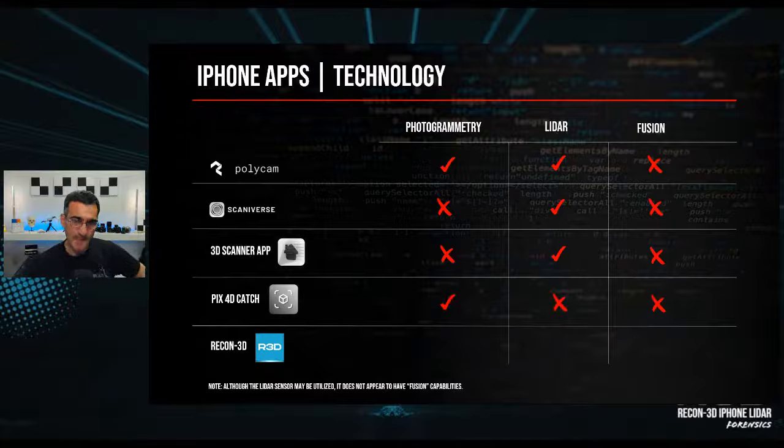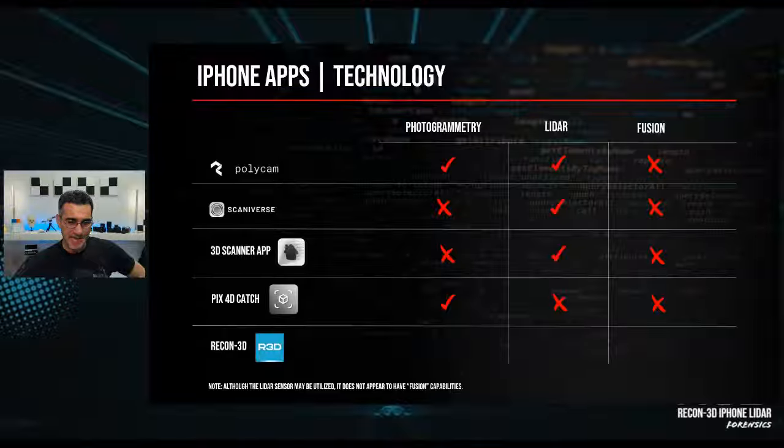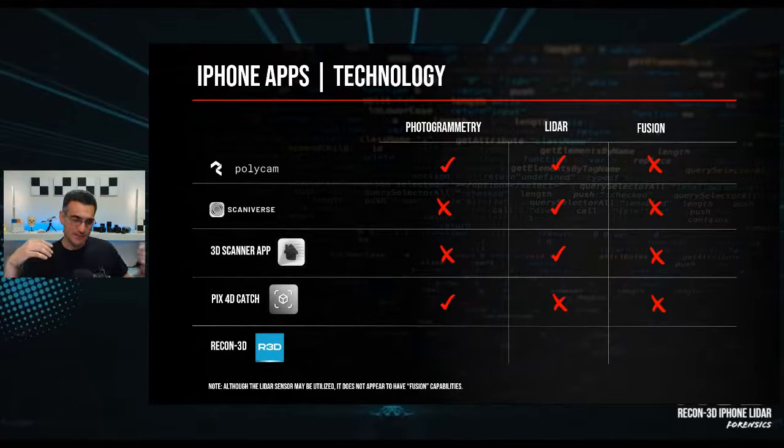Pix4D Catch, again, appears to be a photogrammetry-based app only. I've spoken to some people who are more experienced with this than I am, and it appears that even when you run, for example, the app on the phone against Pix4D, you end up with an identical result. So there doesn't appear to be any enhancement from using it on the phone or using the LiDAR. So again, doesn't appear to be any kind of fusion happening there.